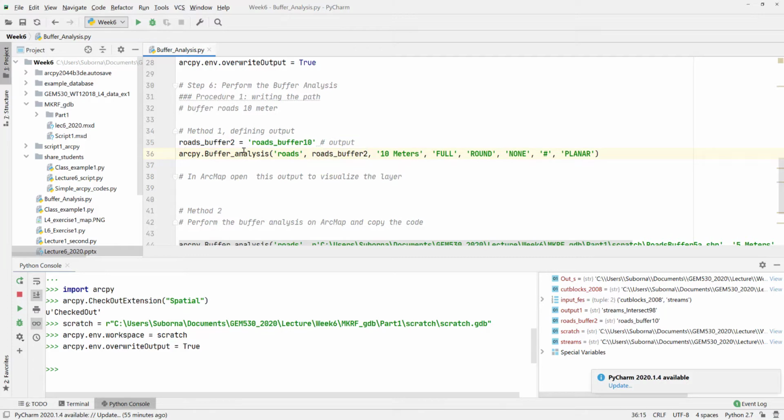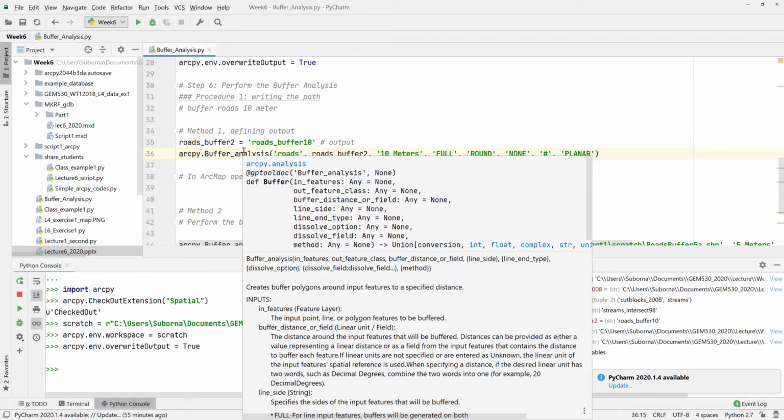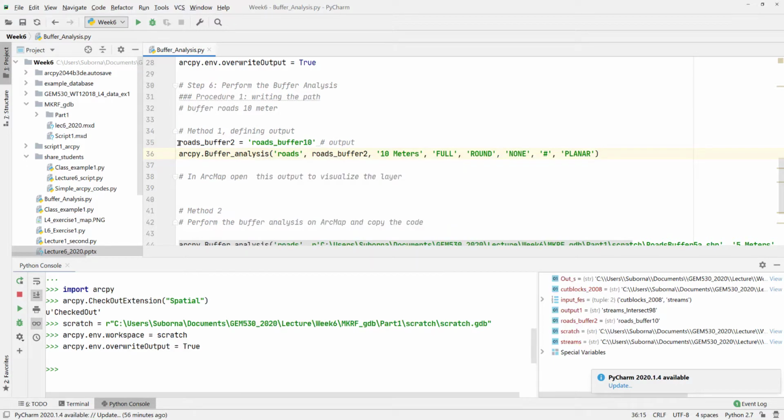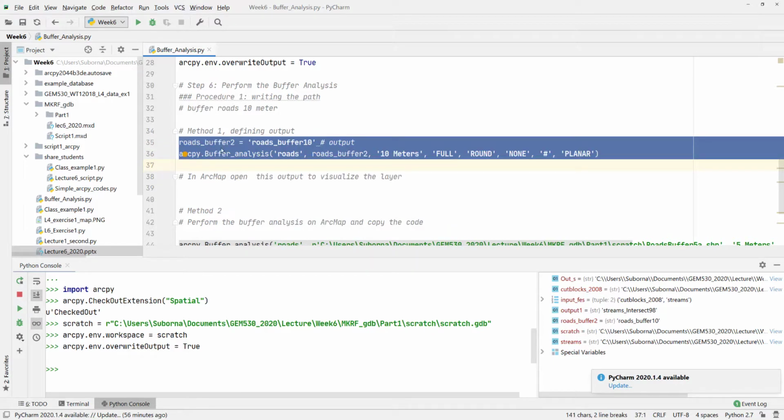If you keep your cursor on the buffer analysis, you will see the code and all the parameters we used in our code. Everything is explained in detail. So if you see anything in curly brackets, those are optional. That means after we wrote 10 meters, all the parameters are optional. If you take them out, it will use the default values.